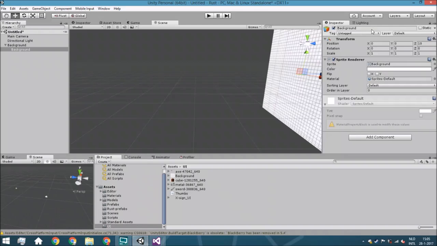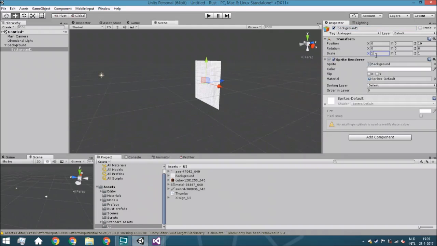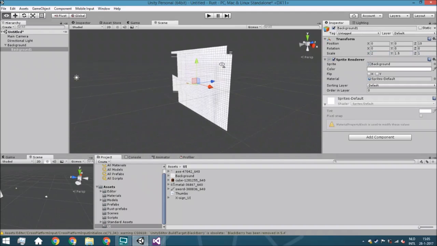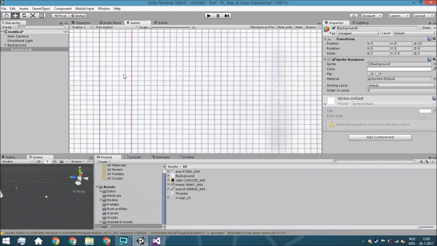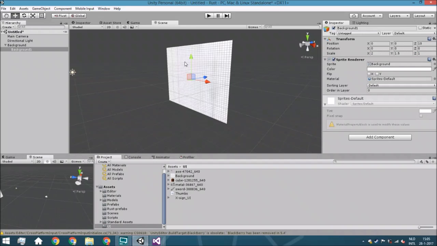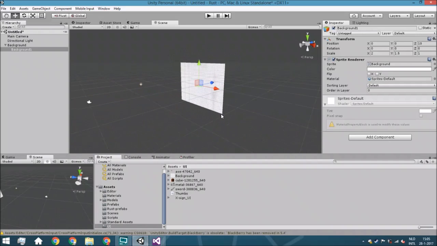And we're going to call it background 1, because we're going to have two of them. We're also going to scale this up. 1.5, 1.5. And, I'm sorry, this is 2. So now it just fits perfectly inside your camera, and it's a little bit bigger, so that when someone goes on the screen and just changes the resolution, you won't see something next to it. So it's always good to have a little bit of a margin.